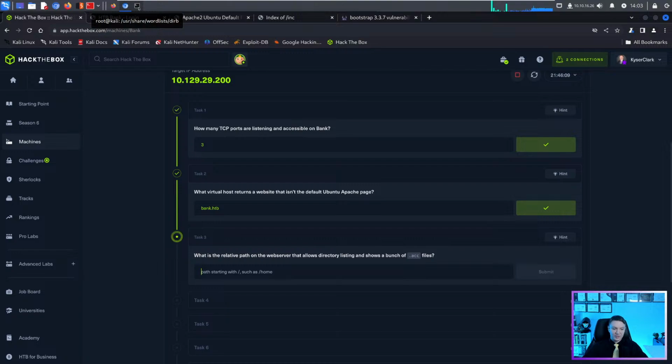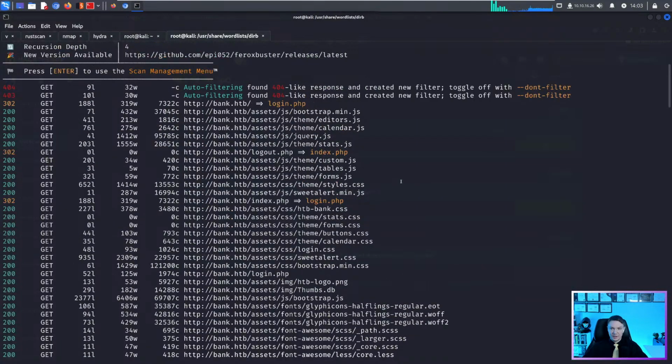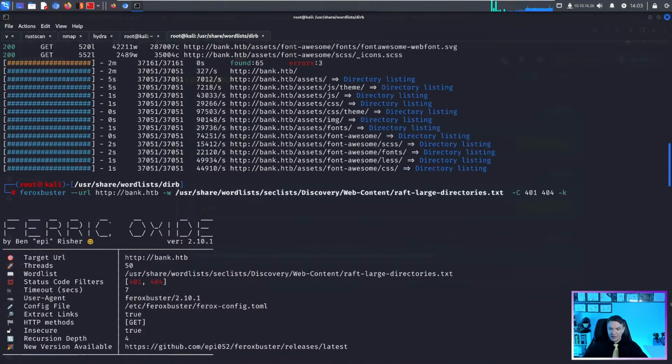Use a different directory list in Ferox? Yeah, you're right. That's the only way.